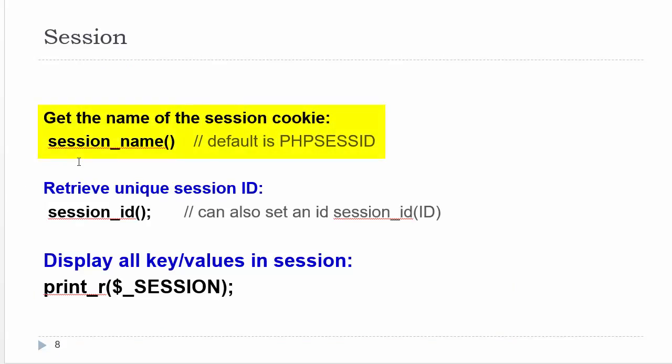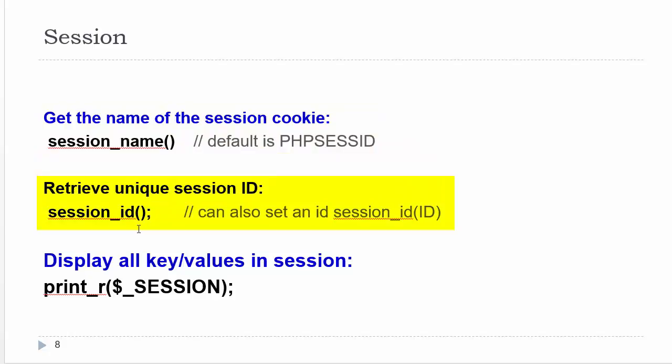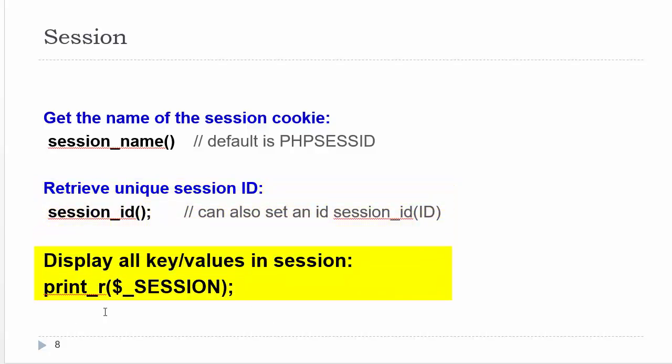To end the actual session, you would use session_destroy. We have a session_name function, and that gets the name of the cookie that is holding that unique ID. The default is PHPSESSID. And the session_id function will retrieve a unique ID. If you pass it a parameter, you can set your own ID. The print_r function is used for testing so that you can see all of your key-value pairs in the session. This also works for a cookie.